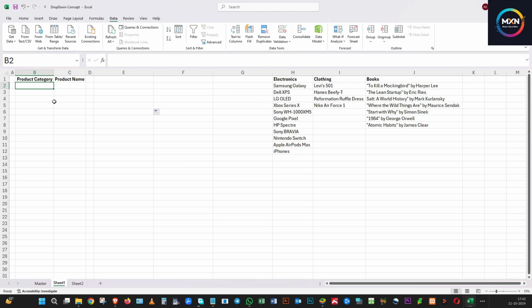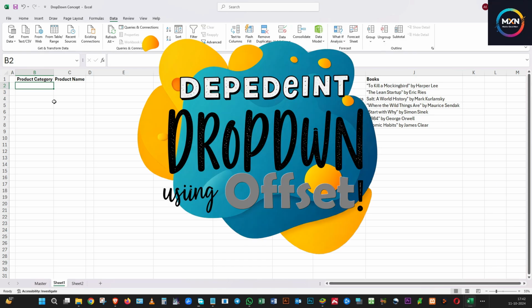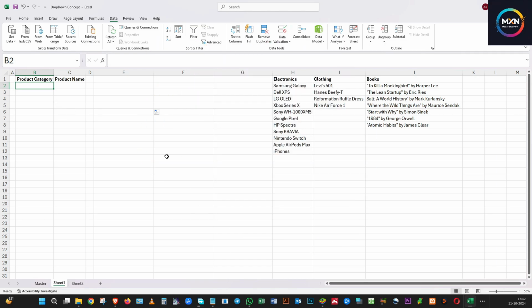The second method that we're going to use is OFFSET. The rules remain the same primarily. So we'll have a primary drop-down, which is here. And whatever we select should show up accordingly here. So the options here will change based on our selection in product category.